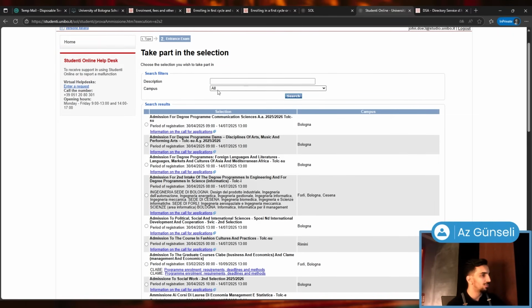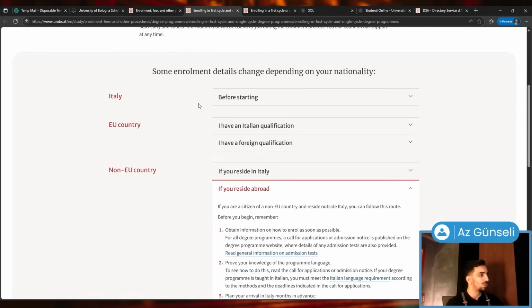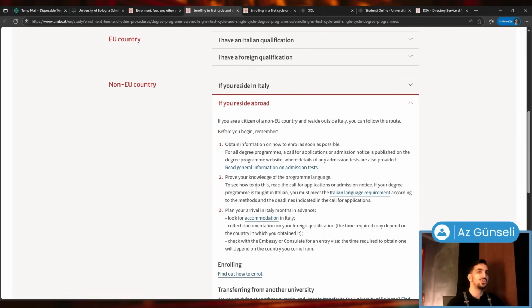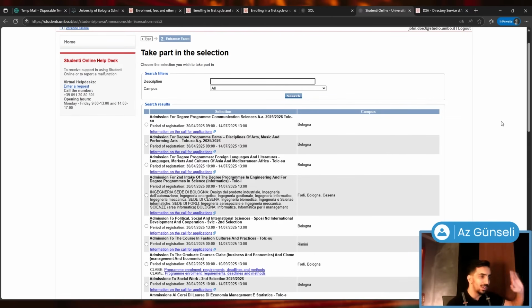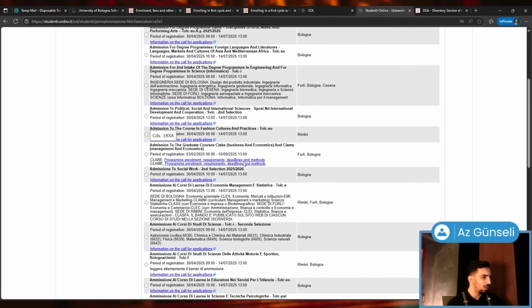You can filter for campus, just type in anything that you're interested in. Obviously, I cannot give you specific information about every other program, every other starting date. So I'm going to choose something random. Again, you need to go here and read all the information about what programs you can go in and what qualifications you have and what they enable you to apply for. So if you've got that down, you can choose any one of these.